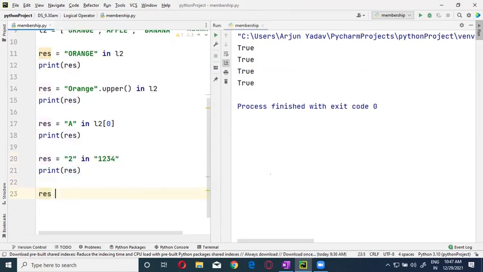Now coming down to this one, orange. If I say G in orange, what is the data type of orange? String type. String has the properties of a sequence also, so each and every character is stored in a series of internal memory locations. So is G there inside this one? Yes, that is what I did over here. Now L2 of 0 is orange, this orange is a string, and a string is a sequential data type, so you can find it over here. This is also going to give you true.